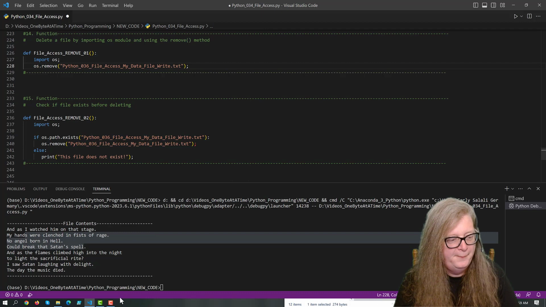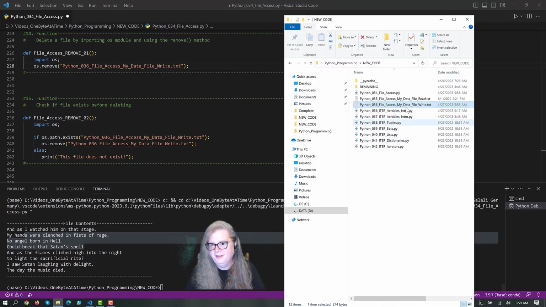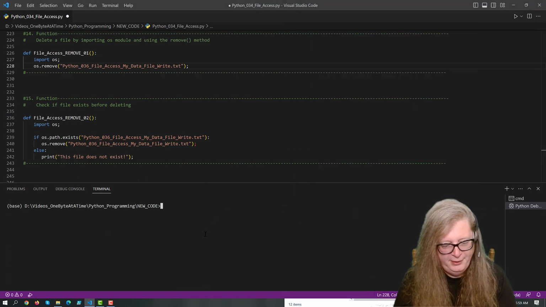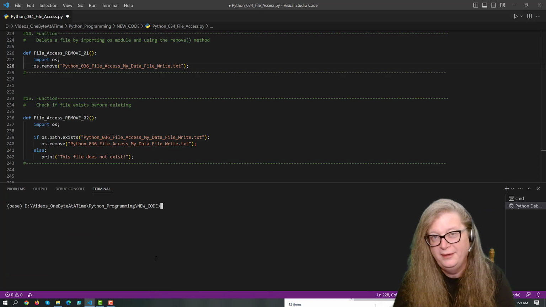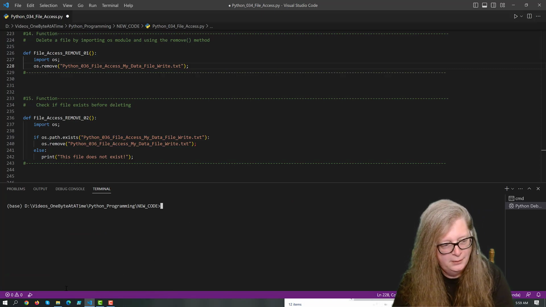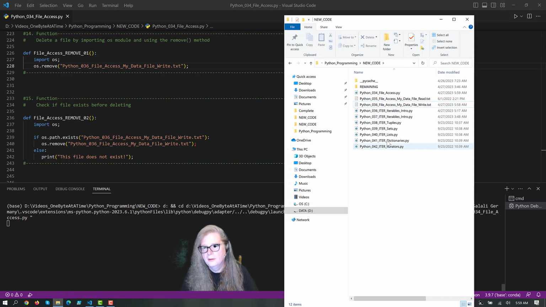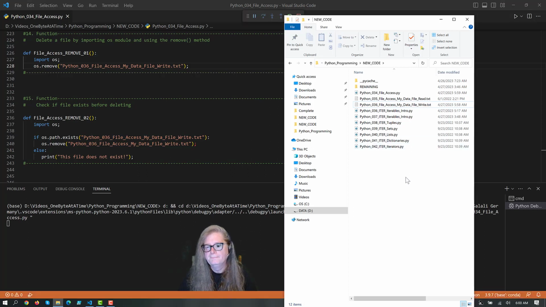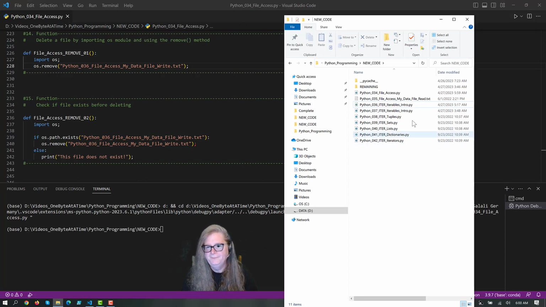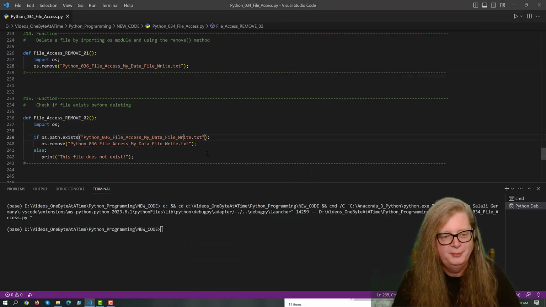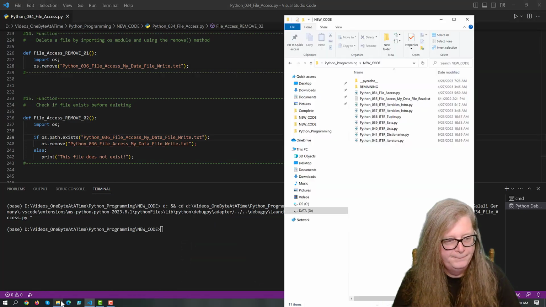So let's do that. This text file exists, right? See, right, .txt. So I'm going to hit, actually, let me clear the console here. I'm going to hit F5, and let's go call the remove method and see what happens. See, it deleted that file just by calling the remove method.